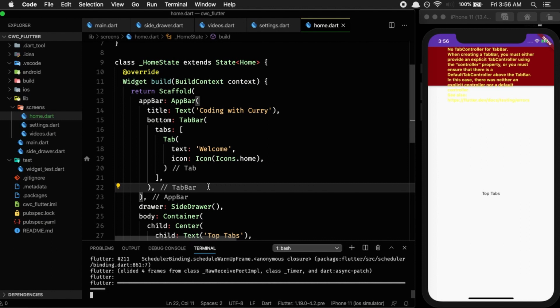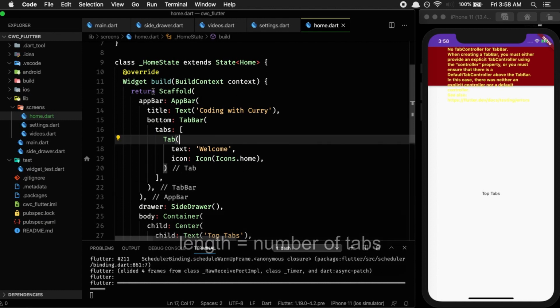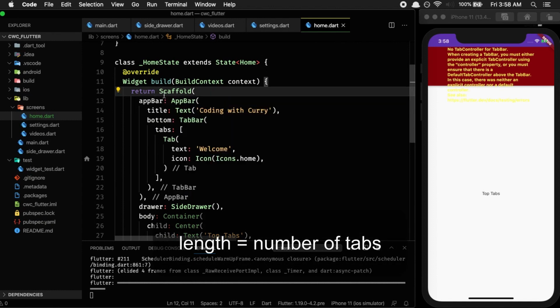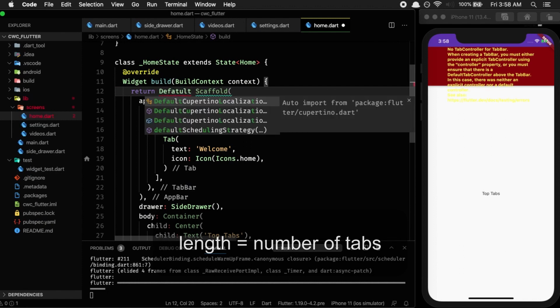Okay, so that's because we need a tab controller for our tabs. So the tab controller is what tells Flutter that this group of widgets is a tab. So the default tab controller is a controller for your tabs that tells Flutter more information about the tabs that you have. The main thing being the length of the tabs that you want to show on the screen. So up here, above scaffold, I'm going to put a default tab controller.